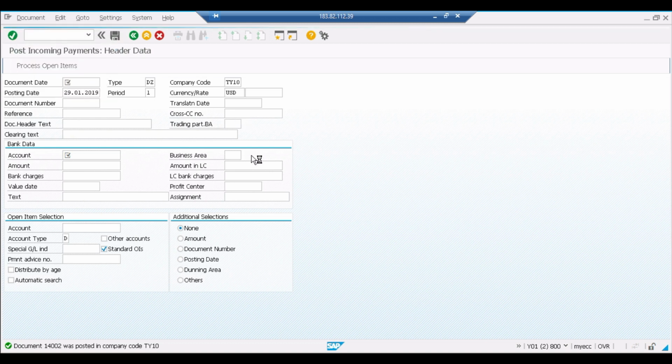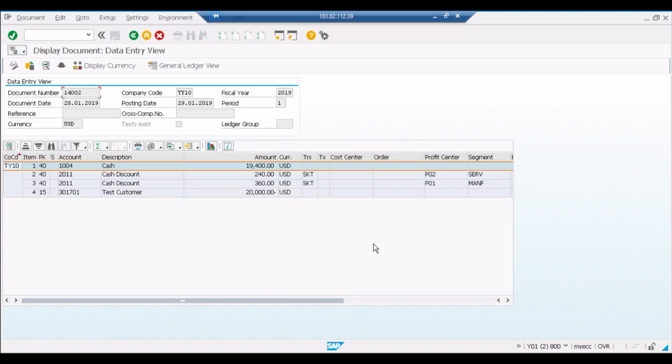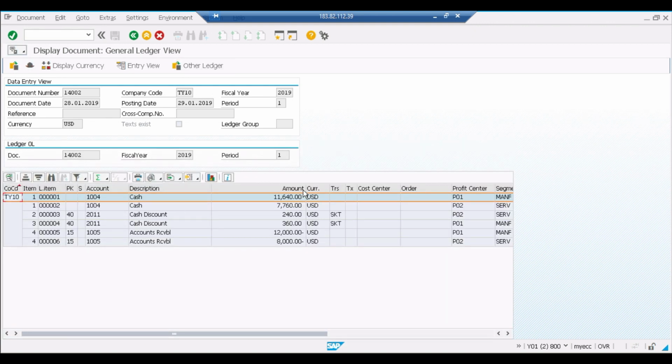Let's see it. This is the entry view. For collection, balance sheet item, no profit center update. For customer, balance sheet item, no profit center. For collection, also no profit center. Only for P&L items, the profit centers are updated. Now if we go to the GL view, let's sort the data here also. This is the passive splitting.